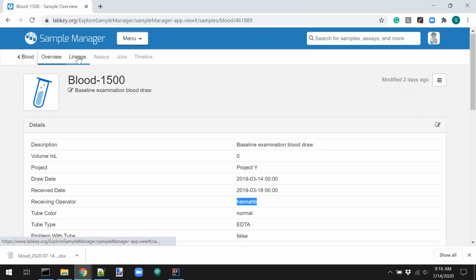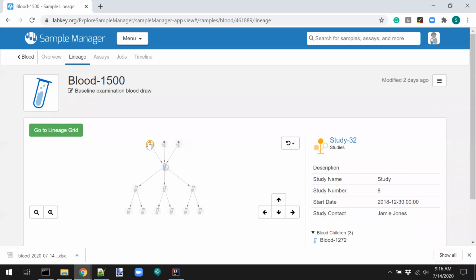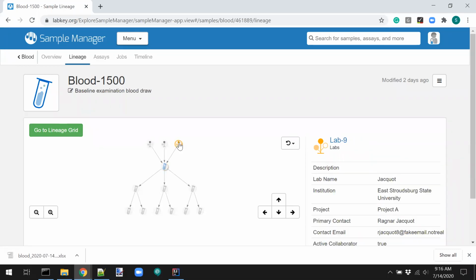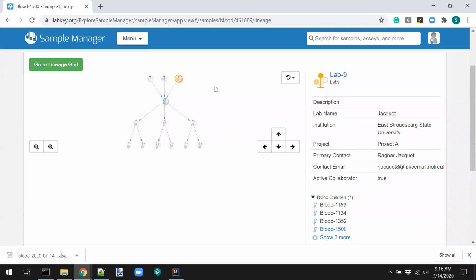If I look at the lineage tab, a lot of that information is represented to me in a more graphical format. What this panel is telling me is it's giving me a graphical view of the lineage or parentage around this sample. It's got both parents and children. The parents are those sources that we saw earlier. Here's that study, here's that subject, and the lab that it originated from. And you can see the details are popping up as I click through the graph over here on the right.